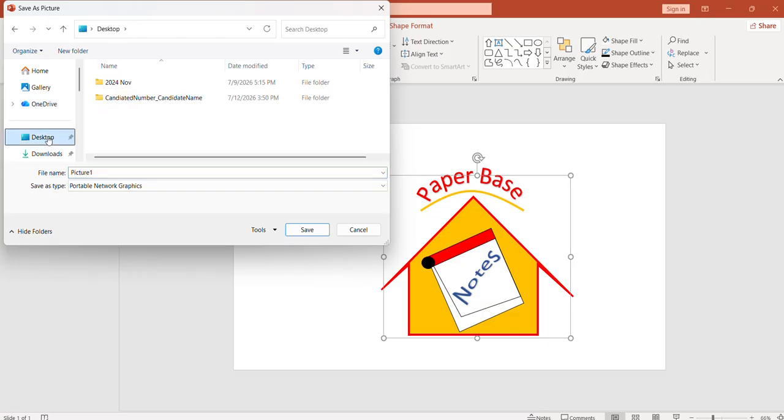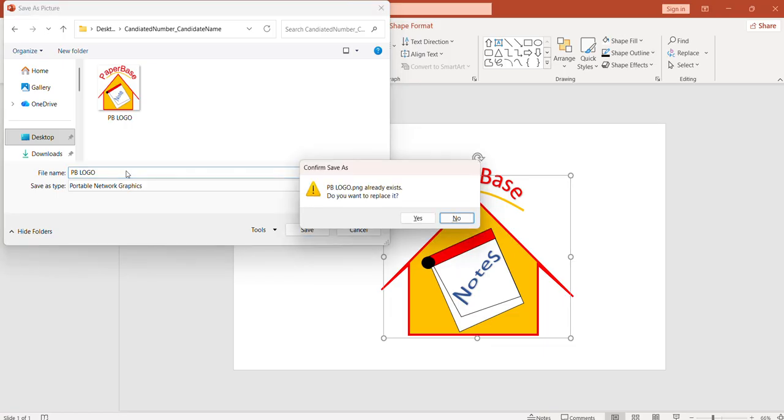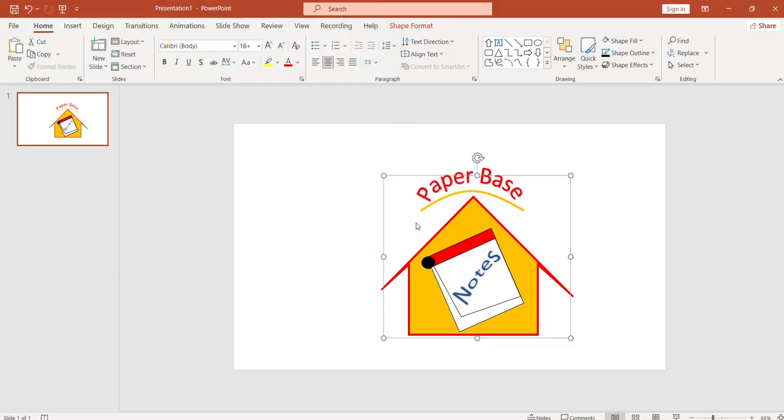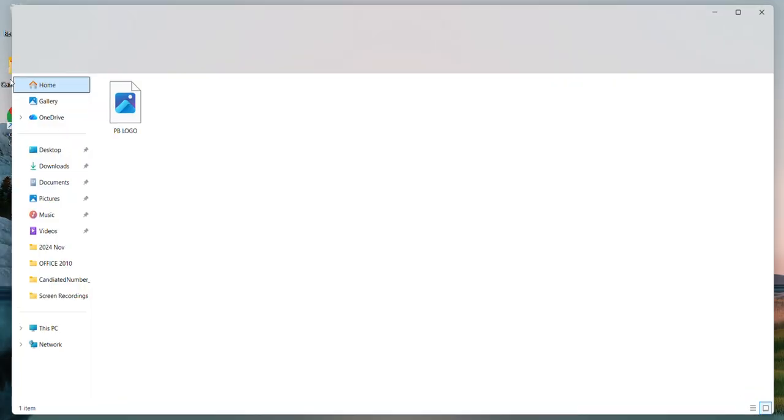Go to the desktop and your work area and save it as PB space logo and choose the Portable Network Graphics format, or PNG. It's always a good idea to keep your work organized and saved in your work area. So for instance, this is our work area. I'm going to save it and yes. You can see that it has been saved.